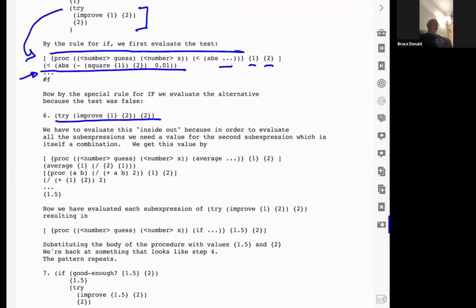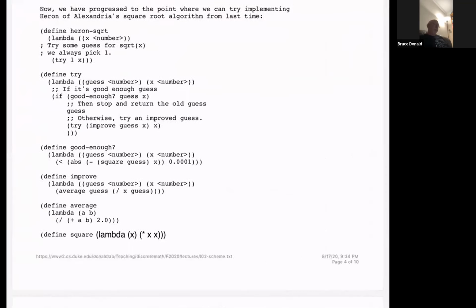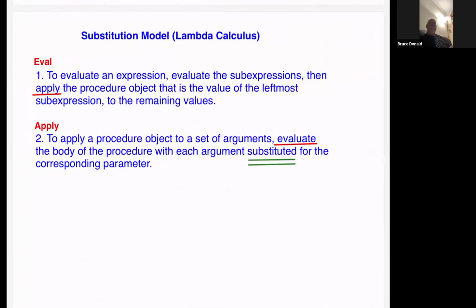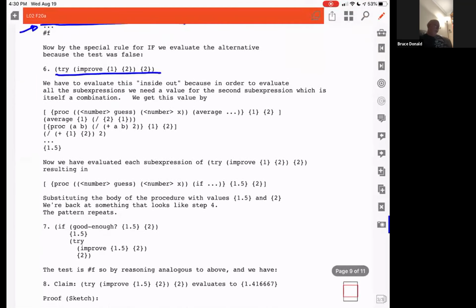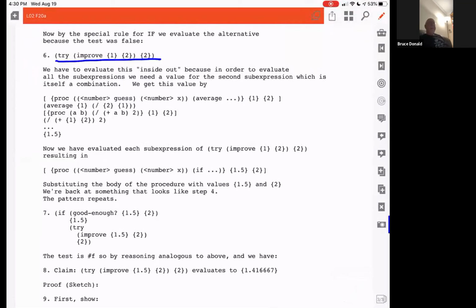So once again, we're back to the eval step. We have an expression to evaluate. How do we evaluate an expression? Again, same rule. To evaluate an expression, evaluate the sub-expressions, and then apply the leftmost one to the rest. So let's do it. This is a little trickier. We have to do it inside out to get all the values. But it's pretty straightforward when you think about it.